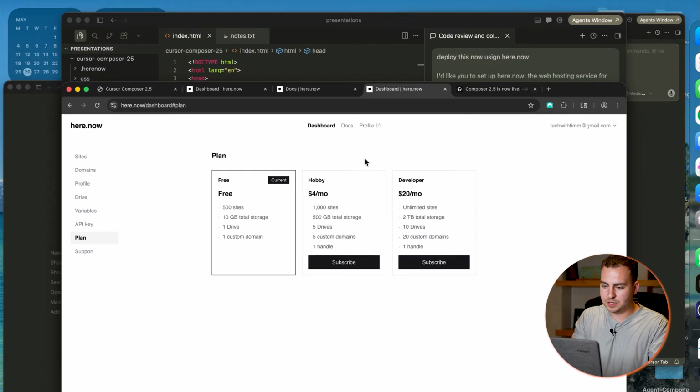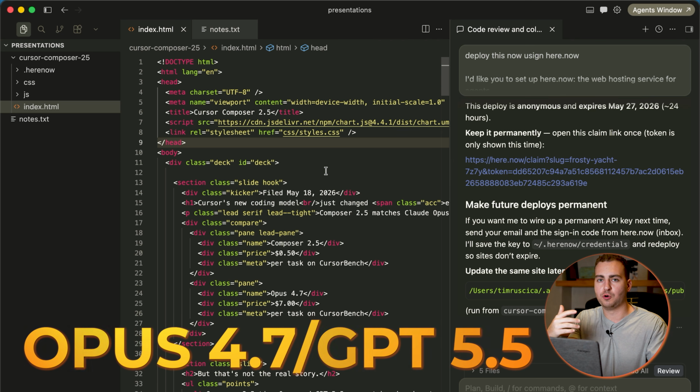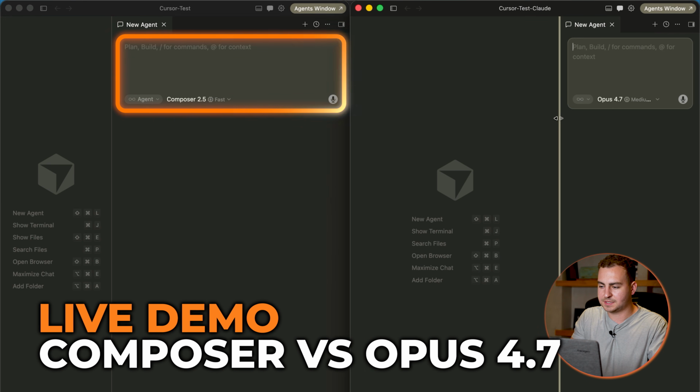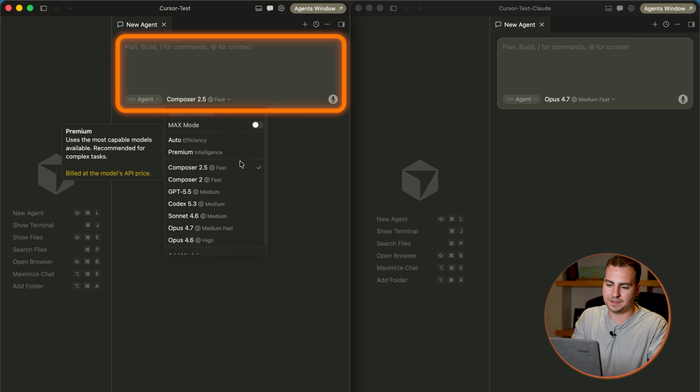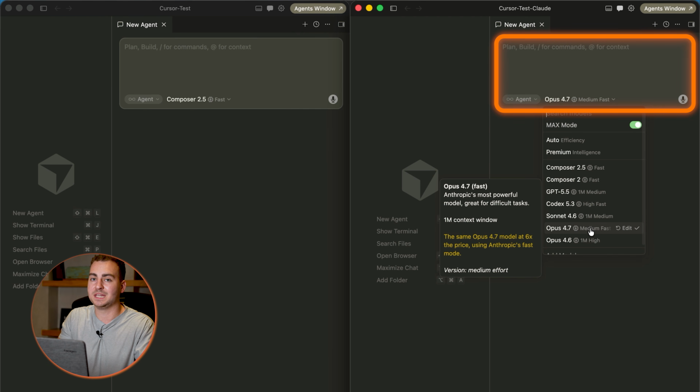Okay, so now what I want to do is get into a live demo and show you the speed difference, importantly, and the quality difference between Composer 2.5 and a model like Opus or GPT 5.5. So I have two Cursor applications open on screen. On the left-hand side, I'm going to be using Composer 2.5 in fast mode, and on the right side, I'm using Opus 4.7 in medium fast.